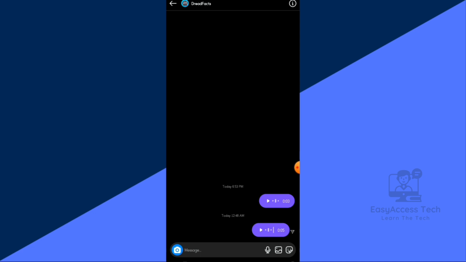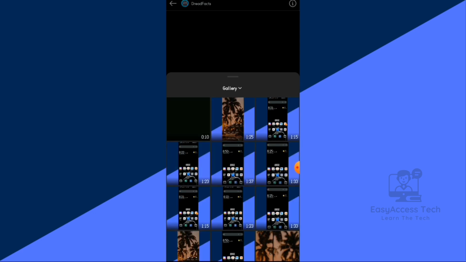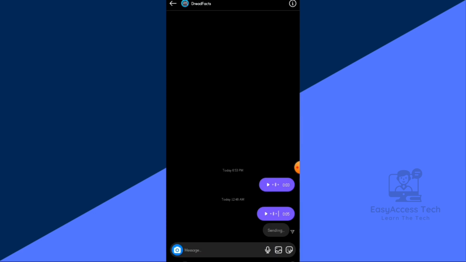But what if you have a pre-recorded audio file like a song or a voice clip? Here's what you need to do. Use a free app like InShot, Canva or CapCut to combine your audio with an image or background. Basically, you're turning your audio into a short video. Once that's ready, export it and upload it to Instagram as a reel, story or even send it via DM.